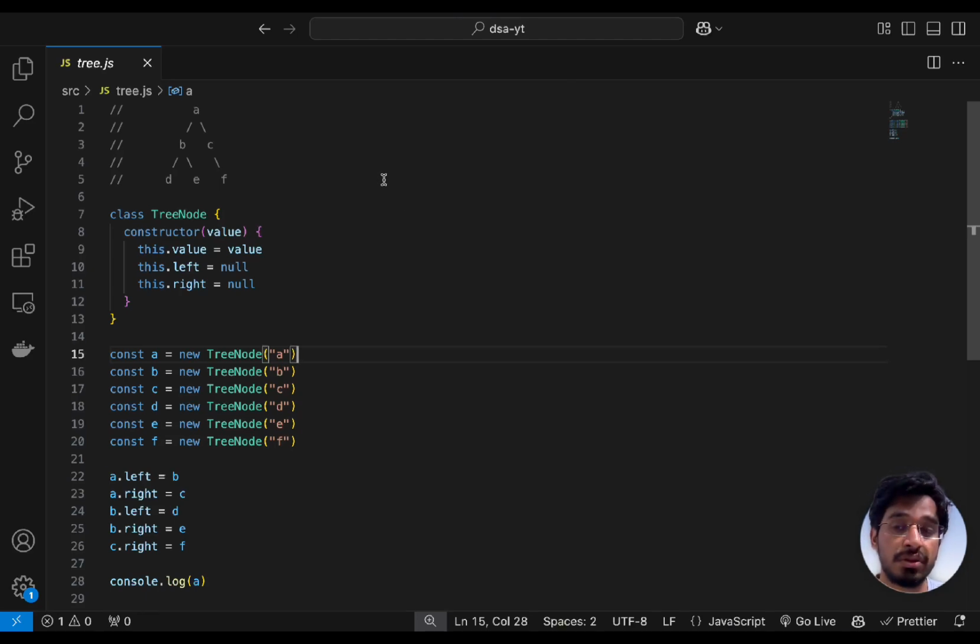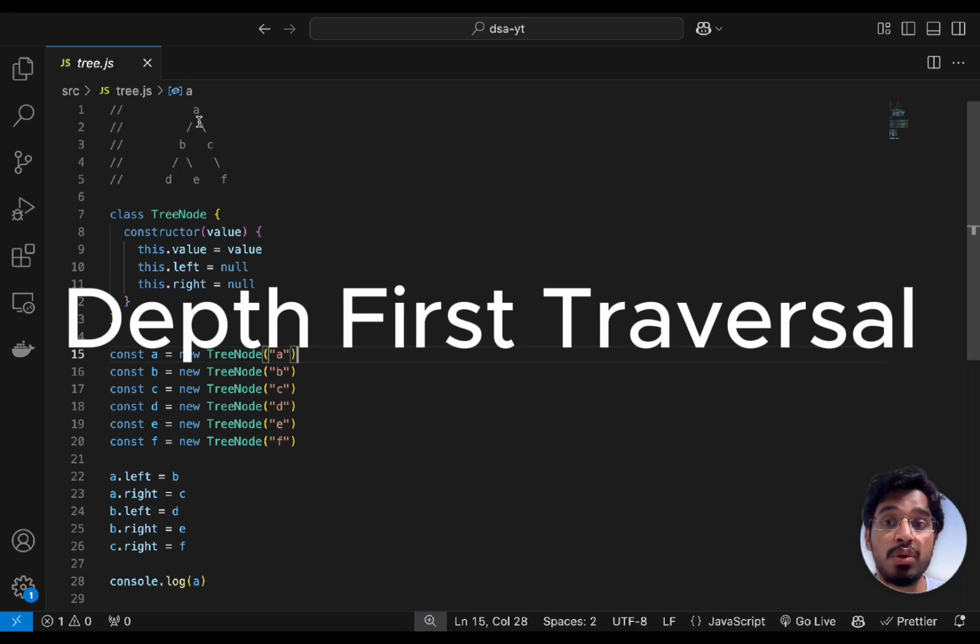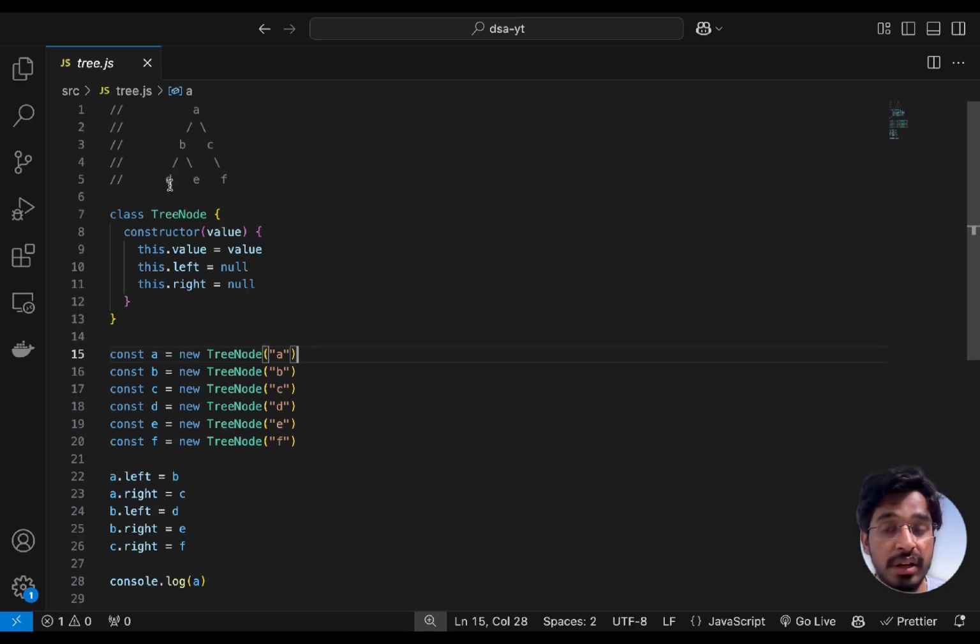There are two ways of traversing a graph. I can just traverse from A, B, C, D, E, F in a horizontal fashion. That is called breadth first traversal, where I go across the breadth first. And then there is another traversal technique called depth first, where I go as deep as I can within the tree and then go to the next element and go as deep as possible.